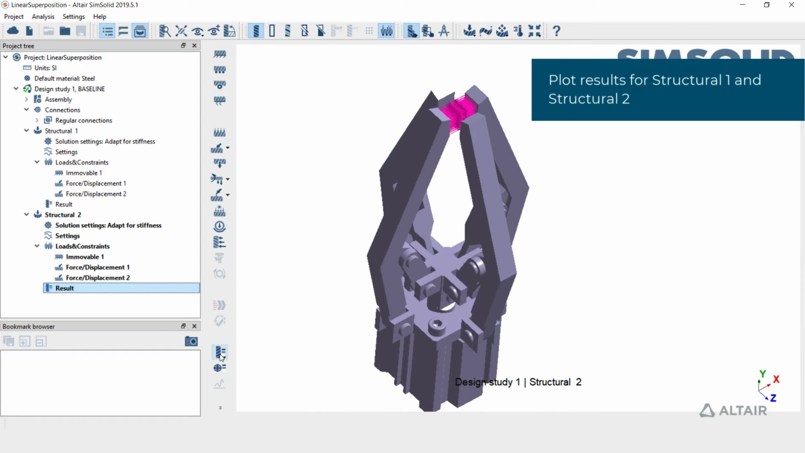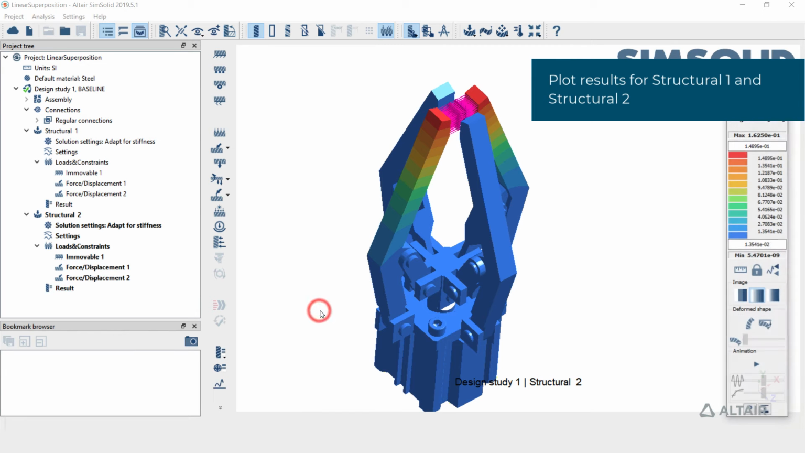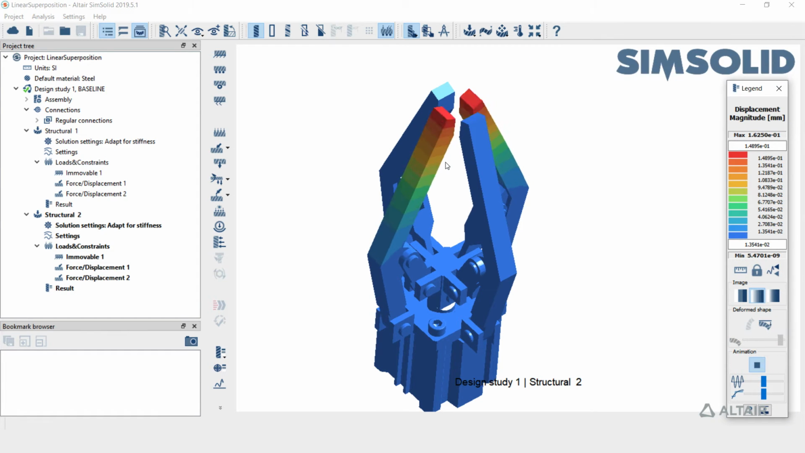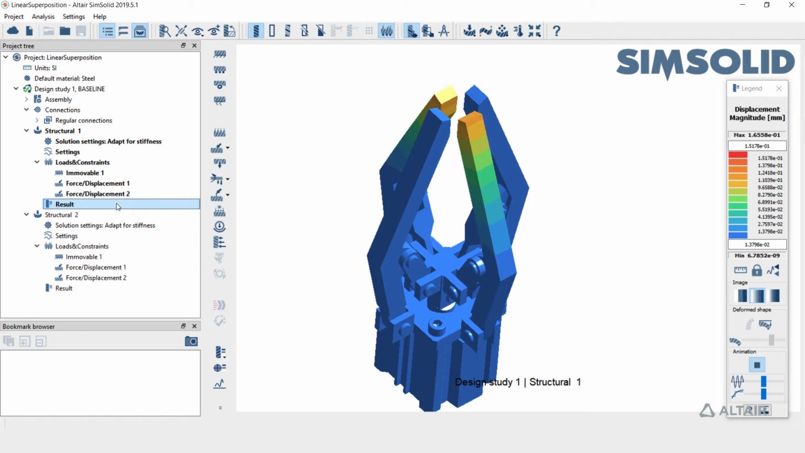Let's plot displacement magnitude to see the response of these applied loads. Play the animation. The two loaded legs are moving for Structural 2. Switch to Structural 1. The other two loaded legs are moving here. We will use Structural 1 and 2 to create superposition subcase.